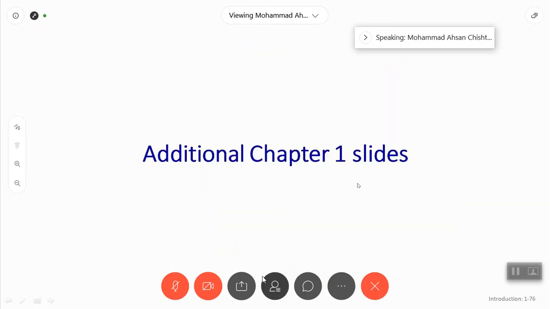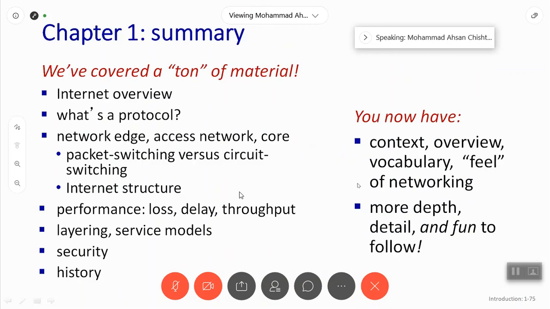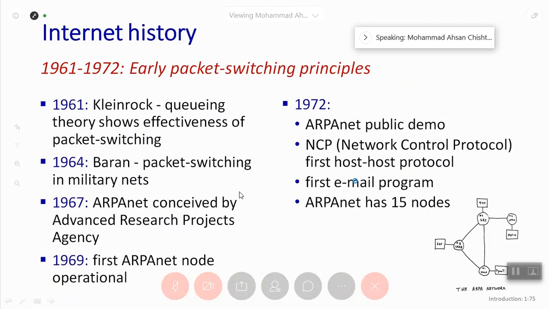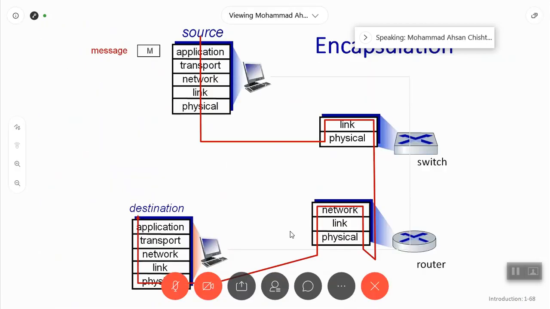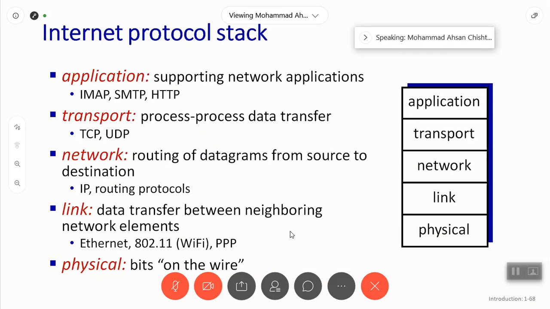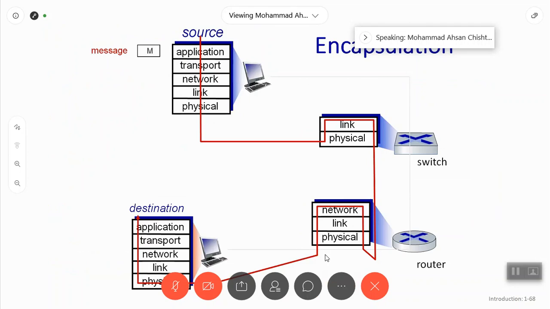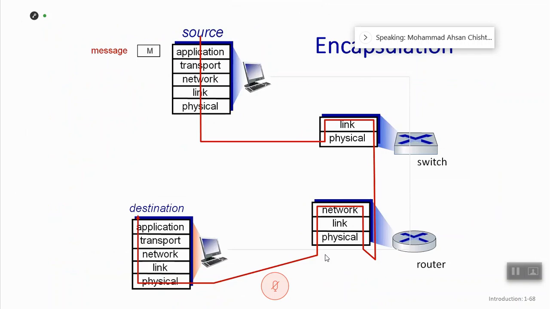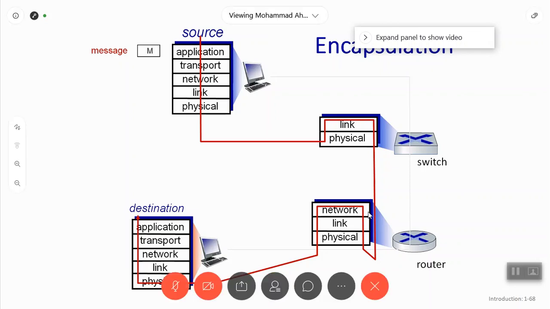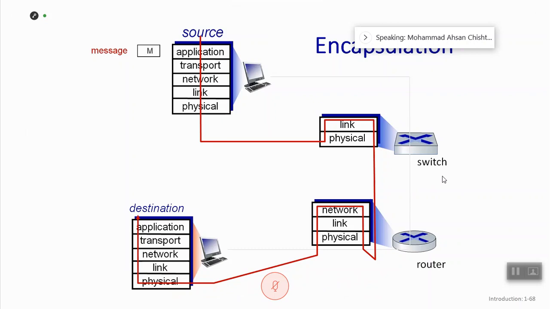Now, what does a layer do? Let's see. Each layer has been given a specific function to do. Now, here you will see only 5 layers. When we have 5 layers, this is the TCP/IP reference model.